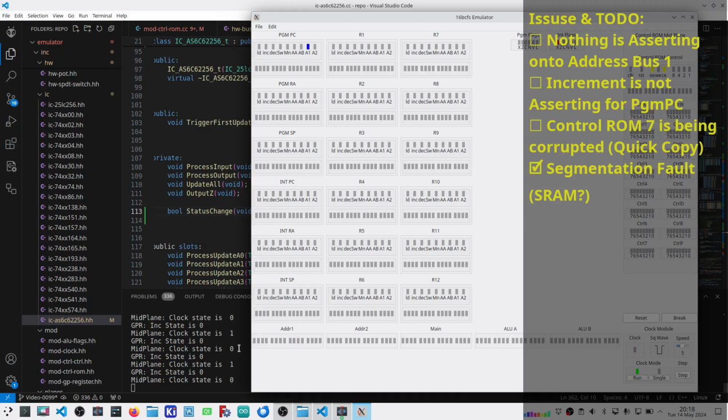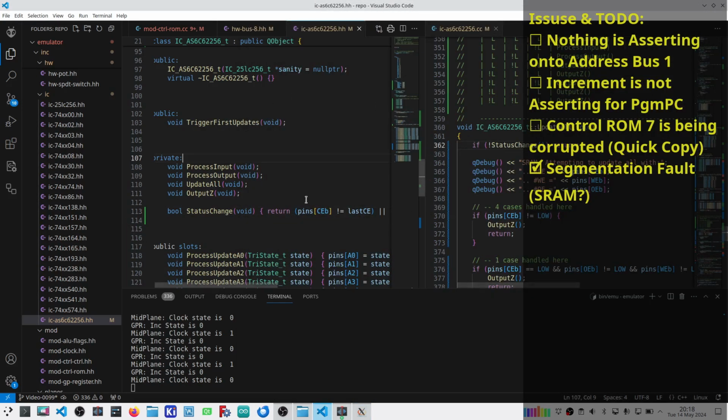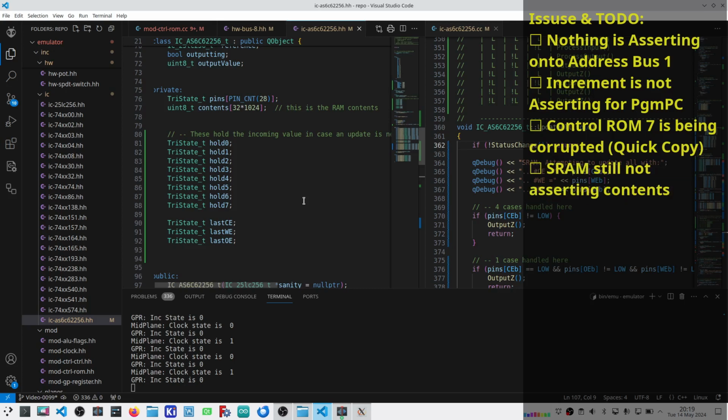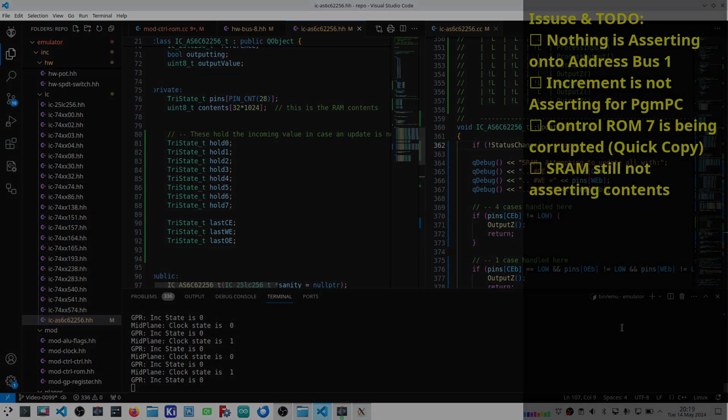Well, I did manage to get the segmentation fault dealt with. To do that, I actually had to nearly completely rewrite the interfaces for the SRAM. But I'm still not yet getting any output off the SRAM, so there's still something wrong that needs to be solved here. So I will continue digging.